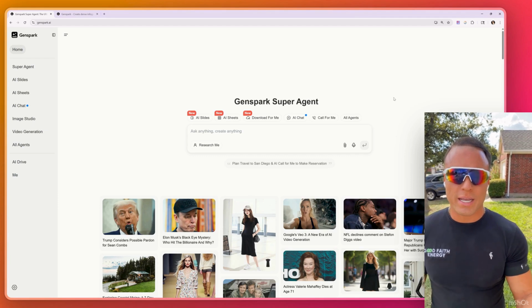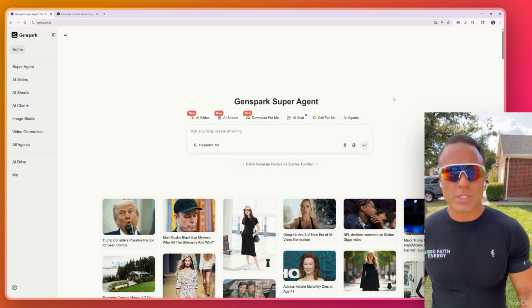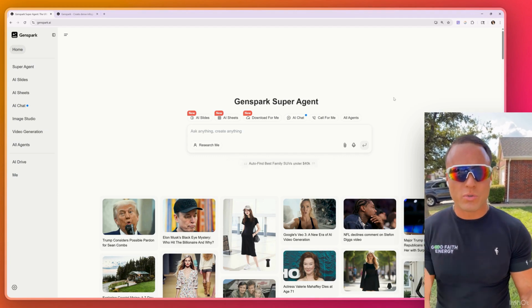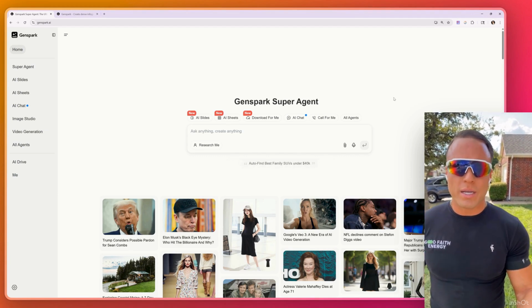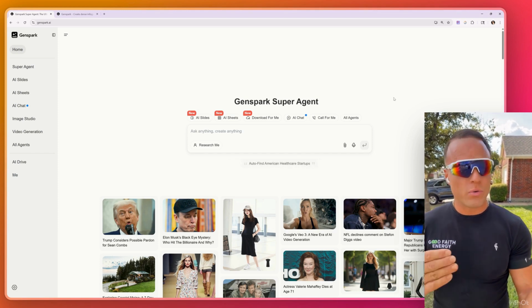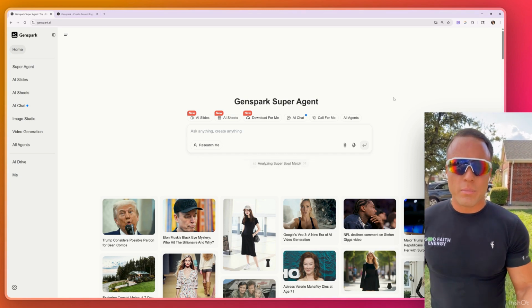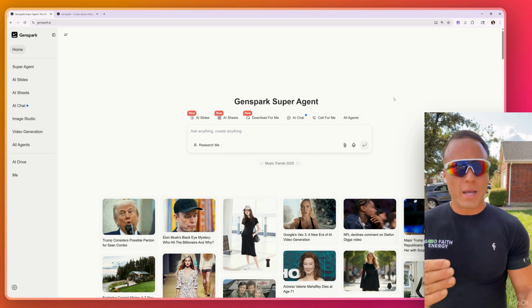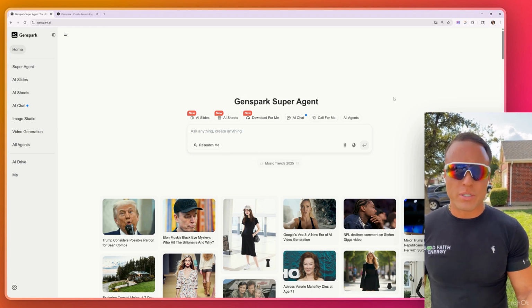This is GenSpark AI, a step-by-step tutorial for beginners. GenSpark is trying to be the one super agent that you can use to do everything you need, including generating PowerPoints, analyzing data from the internet, downloading files for you, an AI chat similar to ChatGPT. Its AI agent can even make phone calls on your behalf, and it can generate images and videos as well.